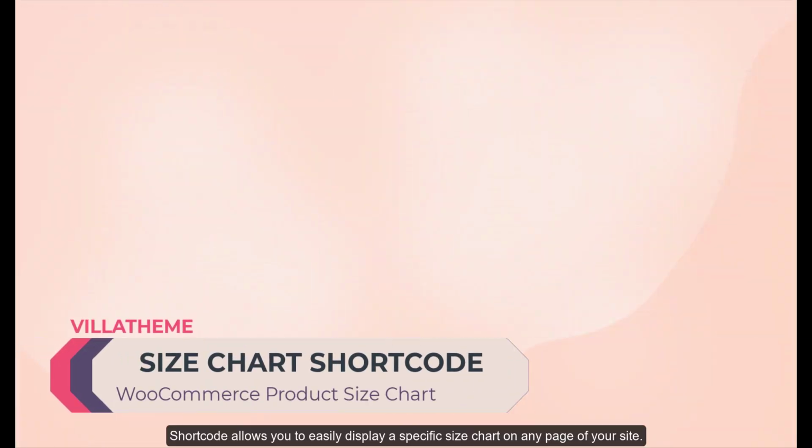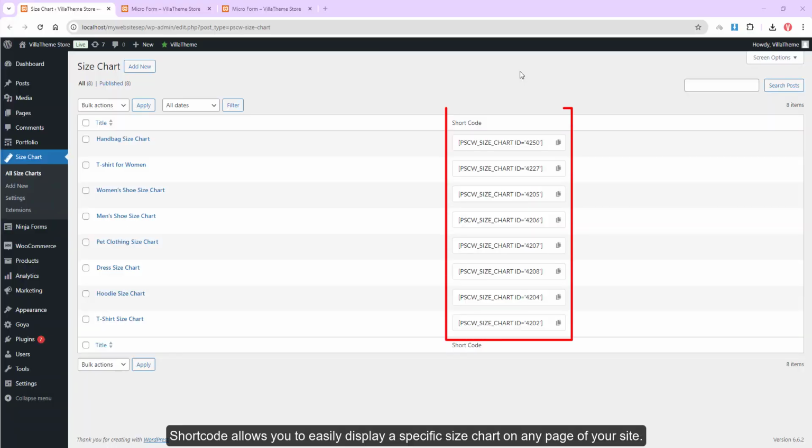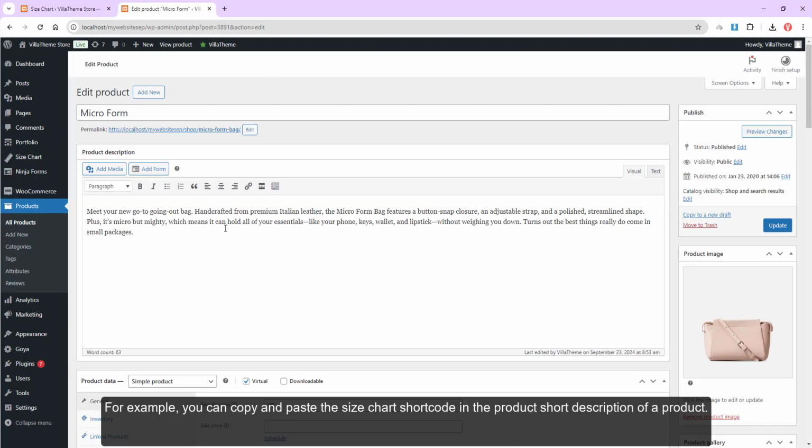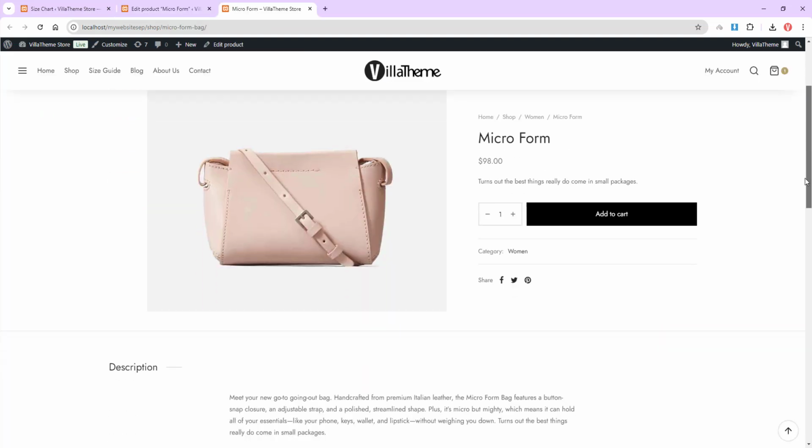Shortcode allows you to easily display a specific size chart on any page of your site. In the size chart list, you will see the shortcodes associated with each size chart. For example, you can copy and paste the size chart shortcode in the product short description of a product.